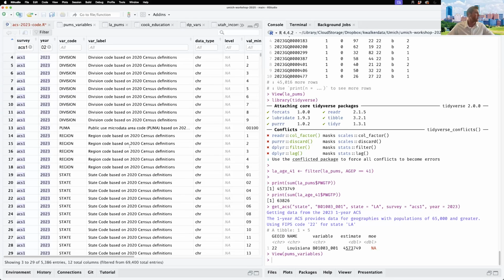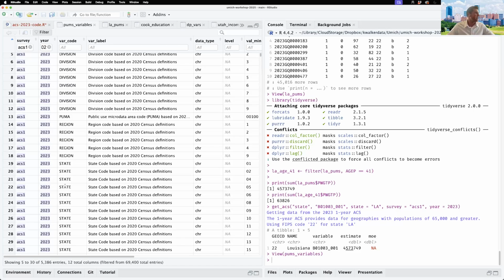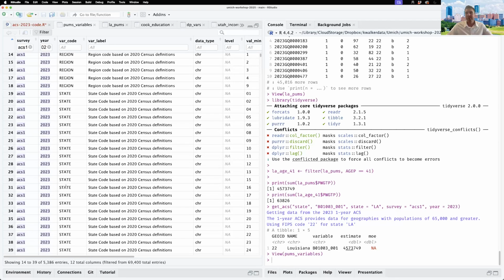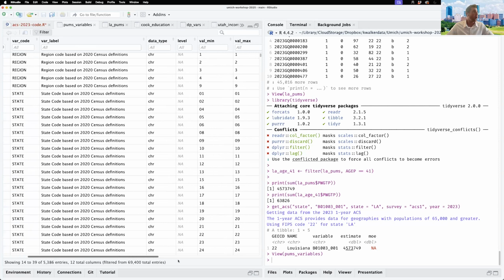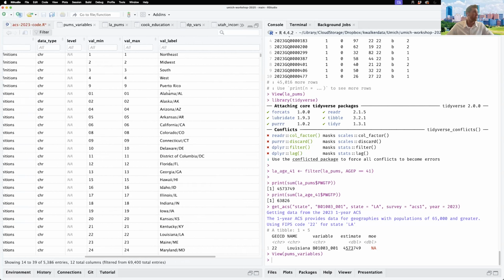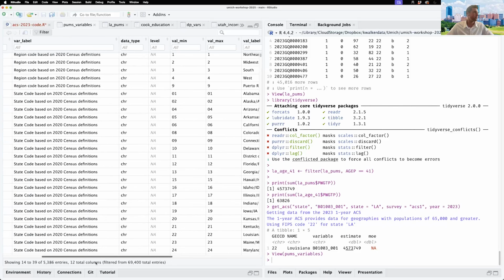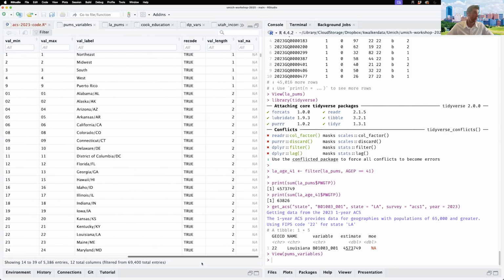And so you'll notice here that, say, the state variable has multiple rows. Well, that's because this data set provides you not just with the variable codes that you can use when you're requesting data, but it also provides you with all of the different values. And in this case, those are 2-digit state FIPS codes. And then whether you can do recoding with it.